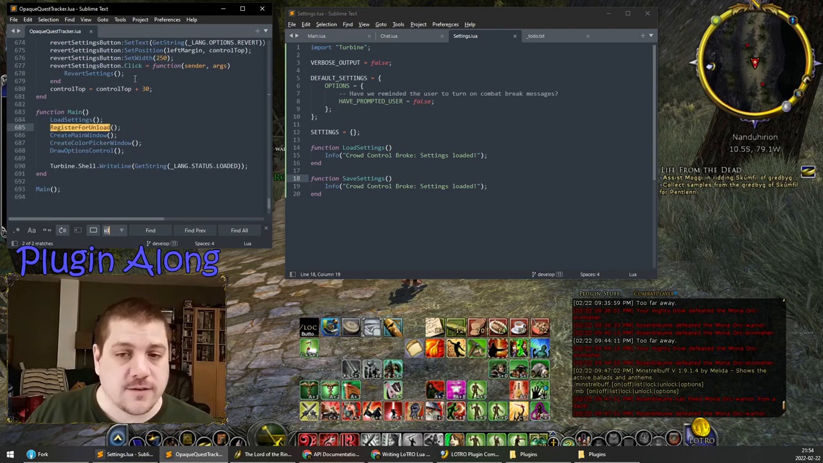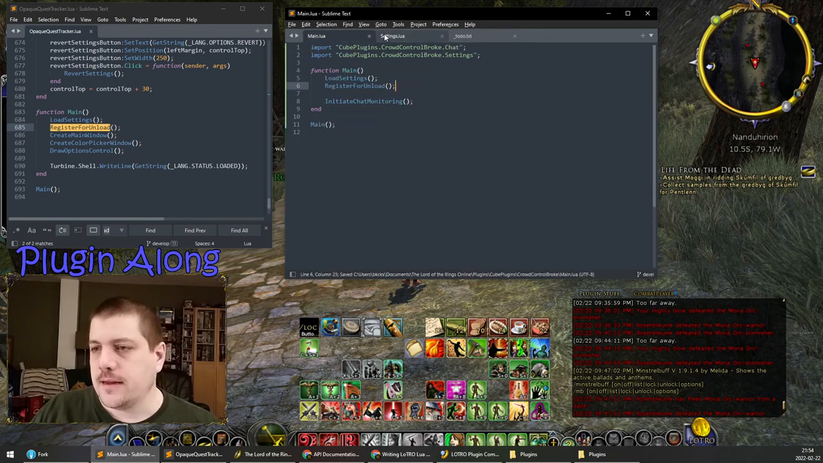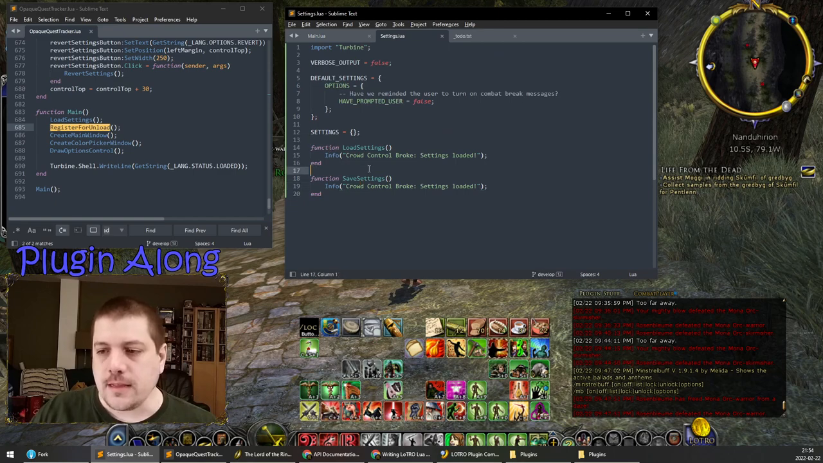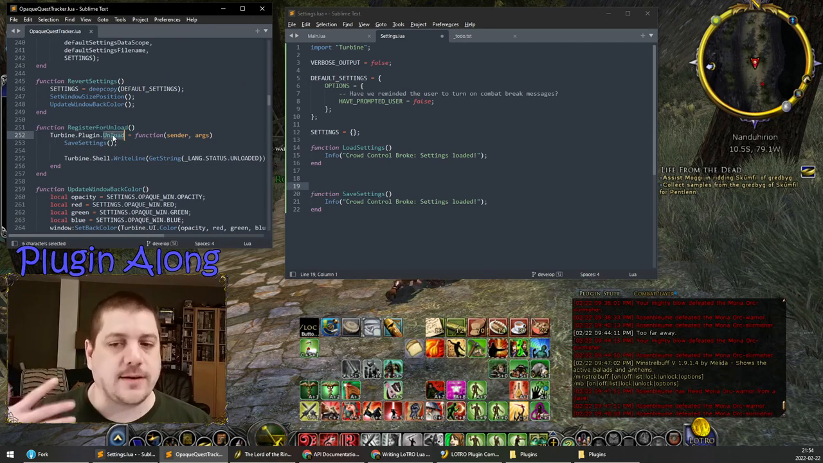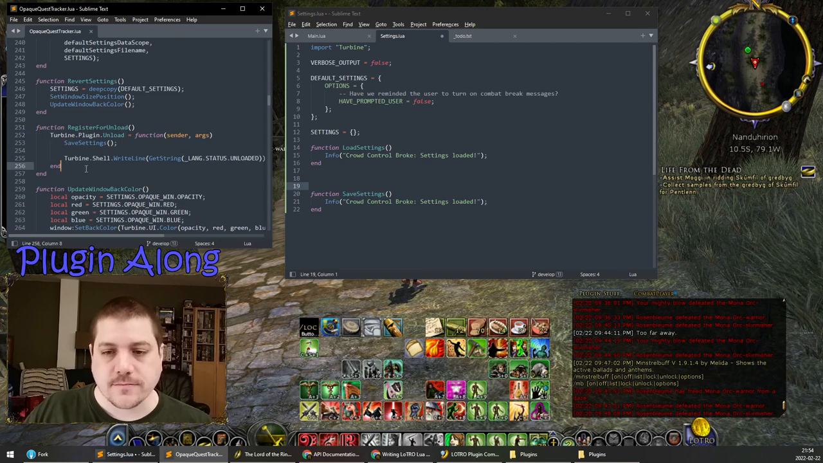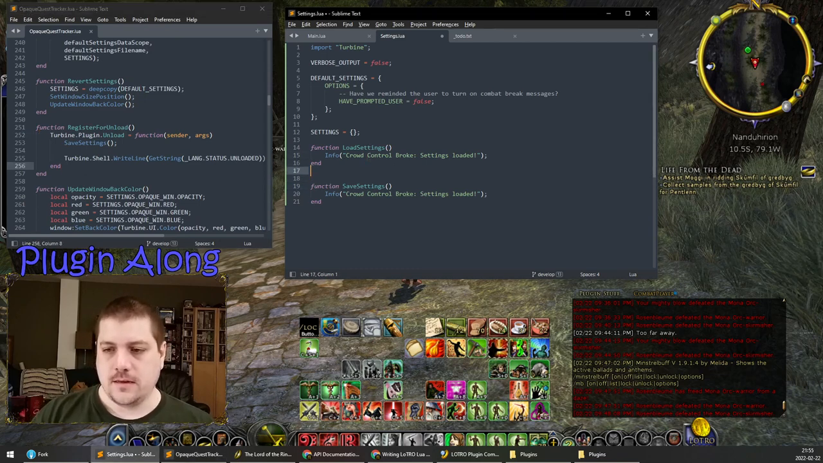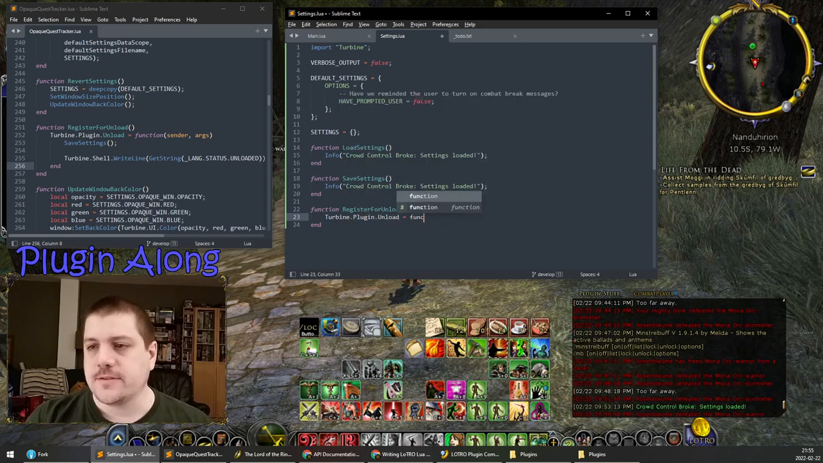So we're going to look at this register for unload. Awesome, that's happening in the main. Right after we load settings, we have a register for unload. For us, that means we're going to say, hey game, when you are unloading me, go ahead and do this thing. In this case, this is an inline function, so we can just define that here. Function, register for unload. And when we do that, we can do Turbine.Plugin.Unload equals function. This is an anonymous function because we're just going to do two things.